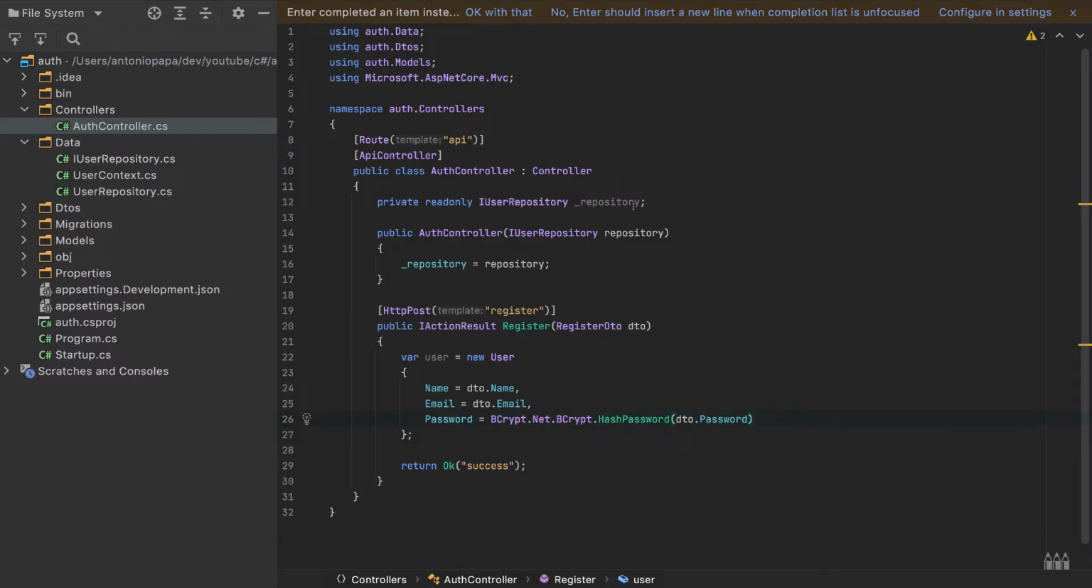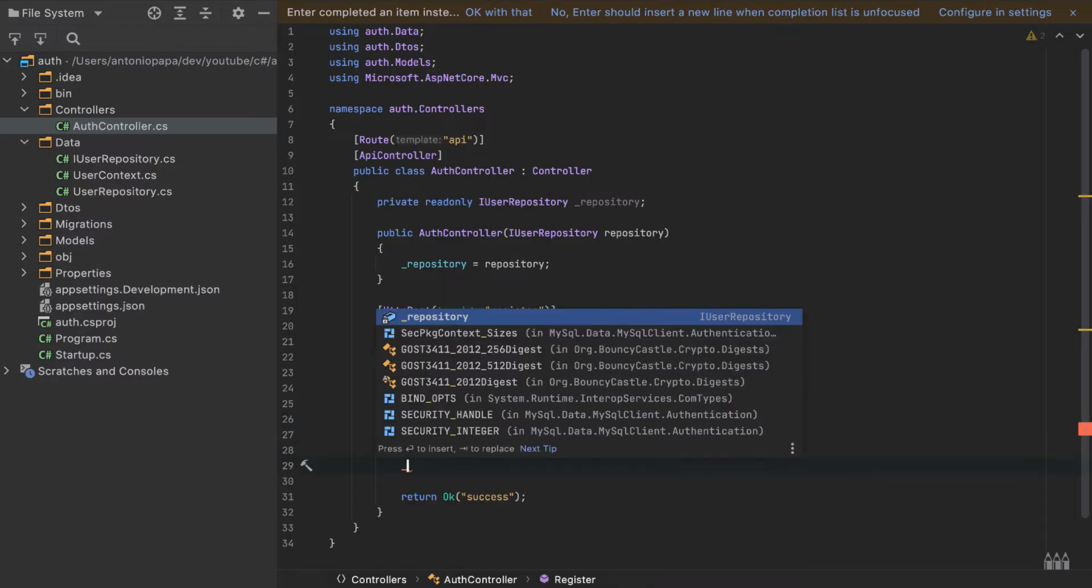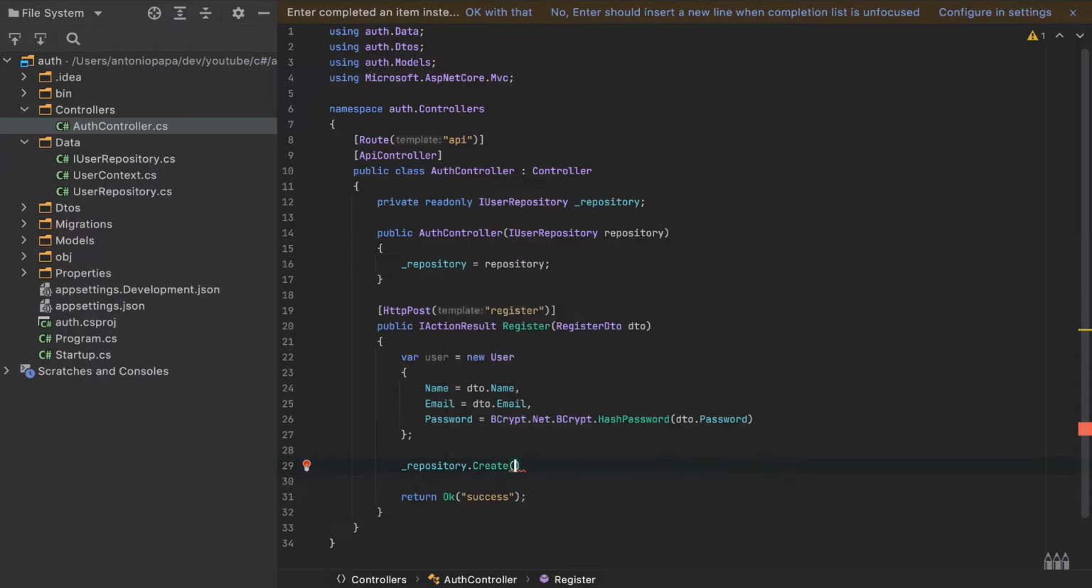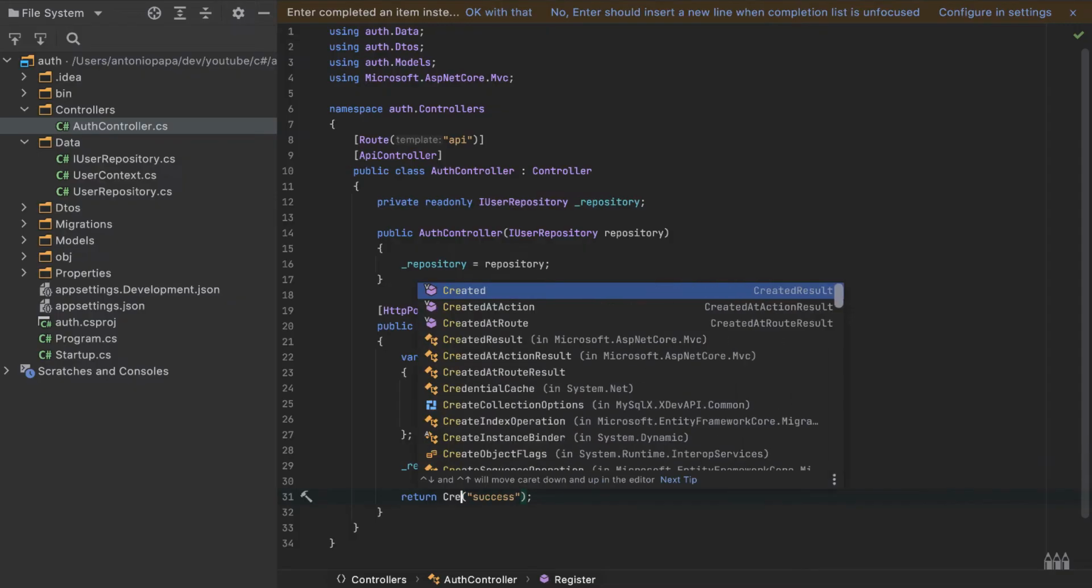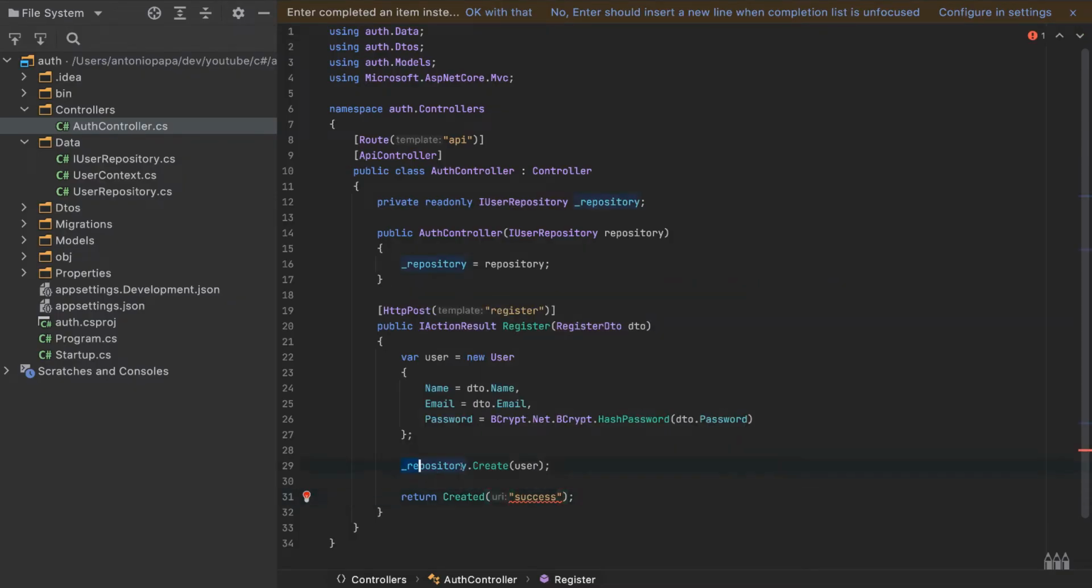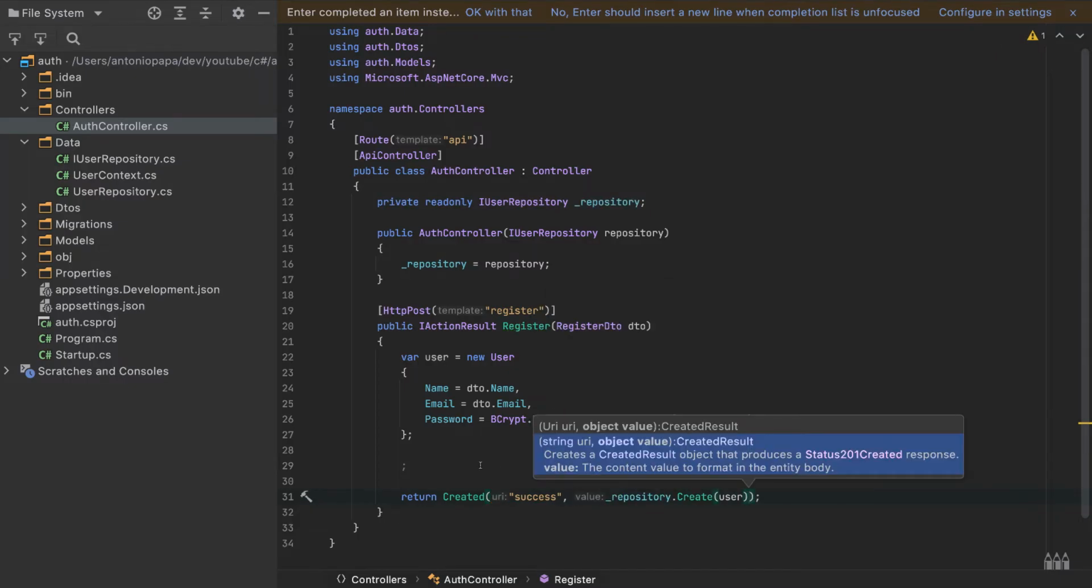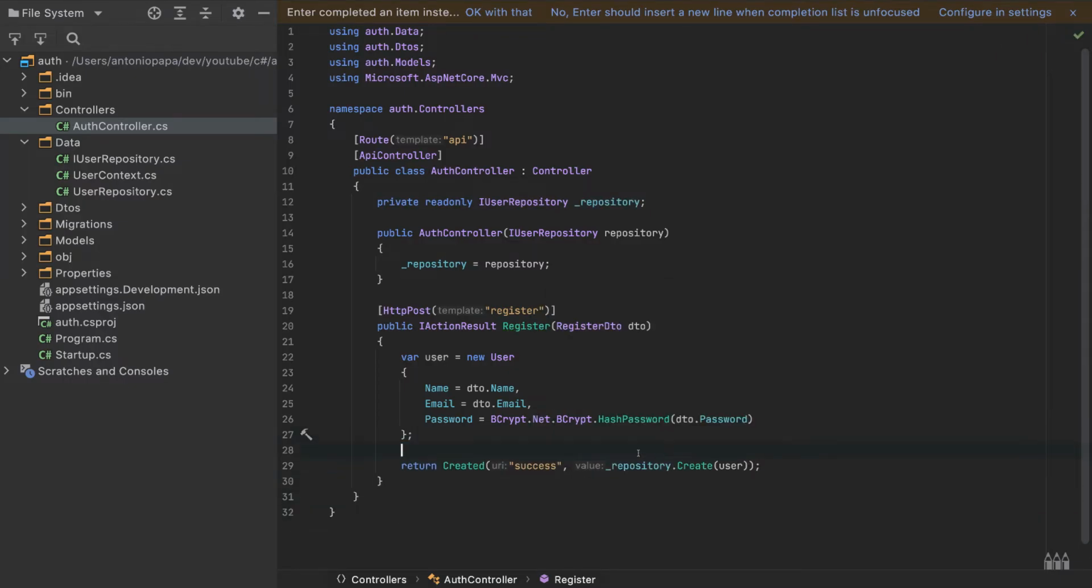And now let's send this user to the repository. So we have to call here repository dot create and we'll pass the user, and the user will be created. And we want the user to be in the response. So instead of OK here, I'll return created. The message is the same and the value is the return of this repository create.